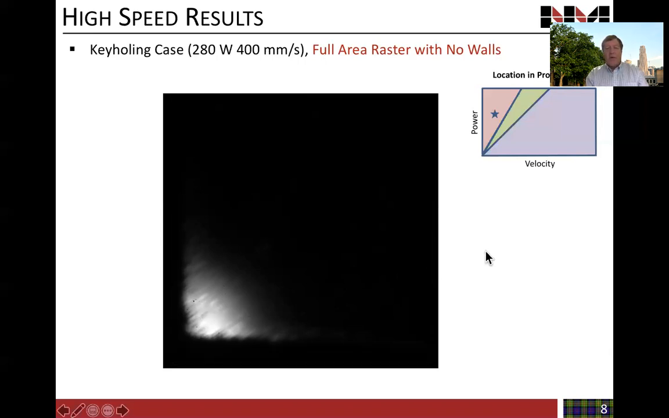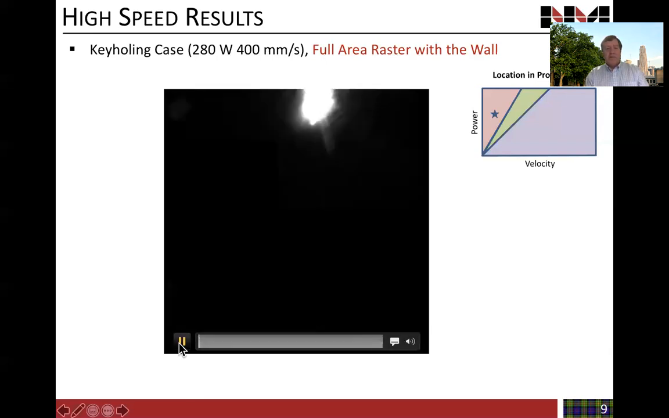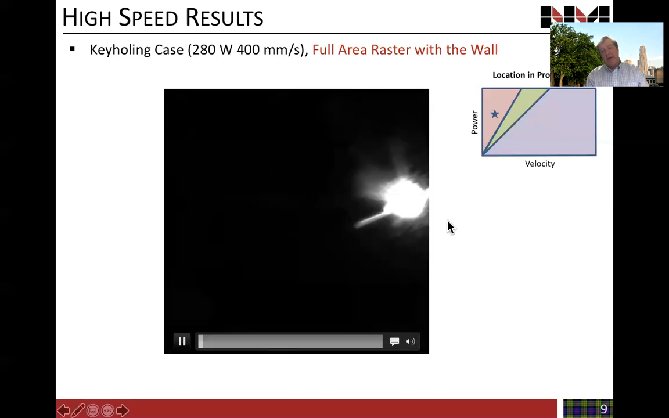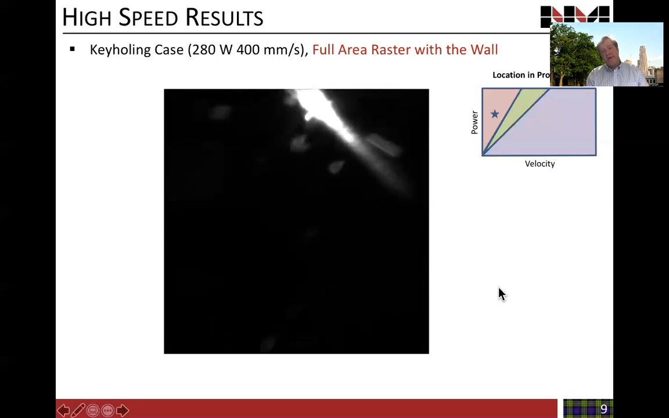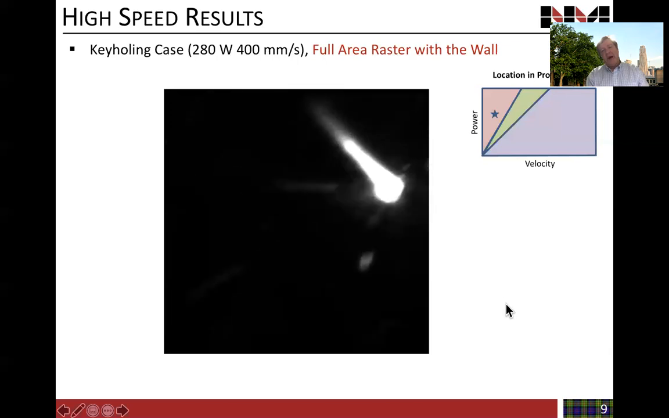Okay, so now we'll look at this one worst case. And like I say, we looked at many cases, but for the sake of time, we're just going to show this one. So this is that same keyholing case. So we're in this region of the PV plot, but now we include the wall and the moat. Okay, so we come to the end, we stop. Now, actually, the laser's going out to the wall. The wall's out over here, and it's turned around and come back.